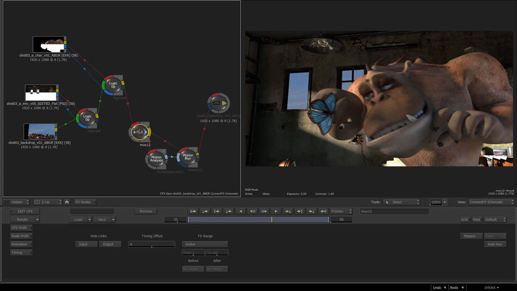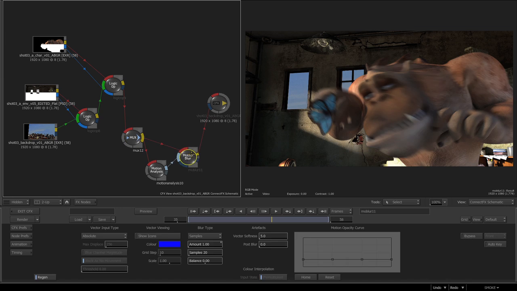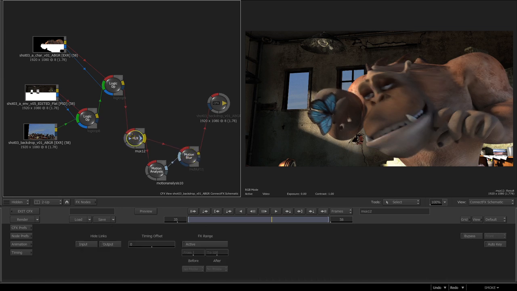And then what I can do is say these 3 nodes now are a very handy little tool for creating my motion blur. Anything that I put into it is going to get motion analyzed and blurred, and the output of which can be passed along.